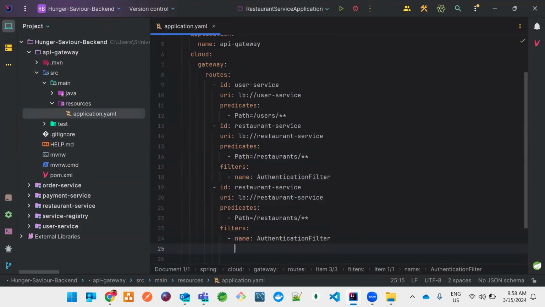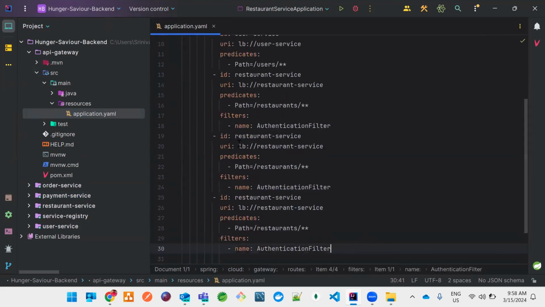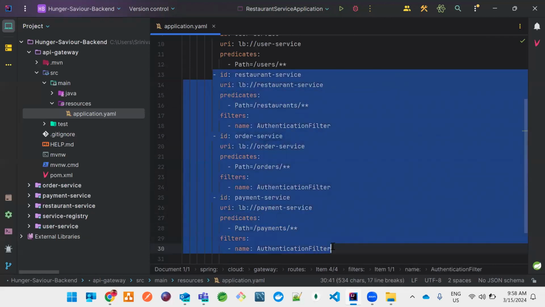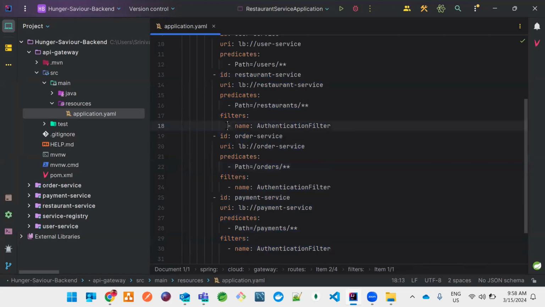So you don't have to worry a lot. Here: order service, orders, payment service, payments. That's it. All these services have to be touched only once the user is logged in. That's the reason for each and every service I have appended this common authentication filter. That means I cannot hit the order service or the payment service or the restaurant service without logging in. Okay, so that's the total idea.